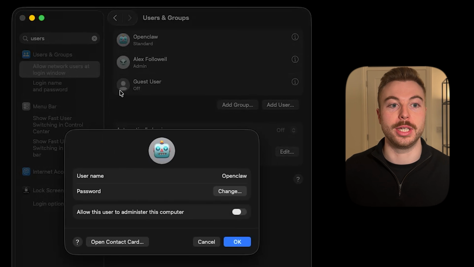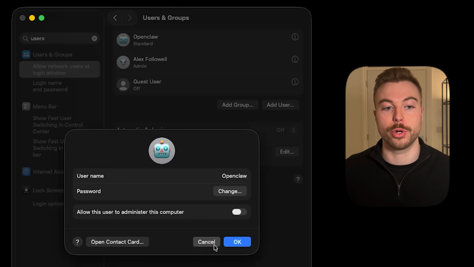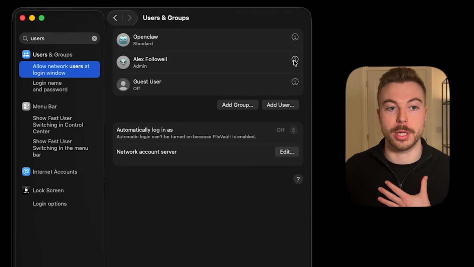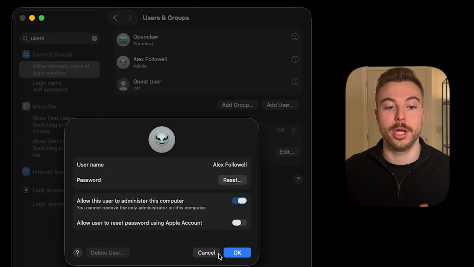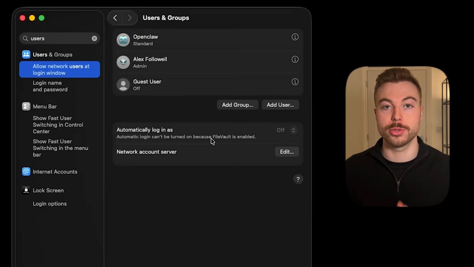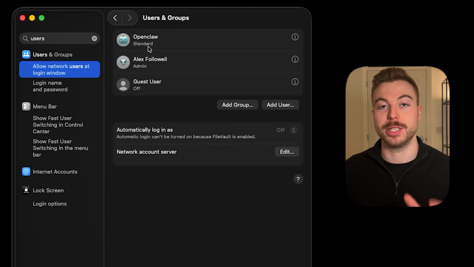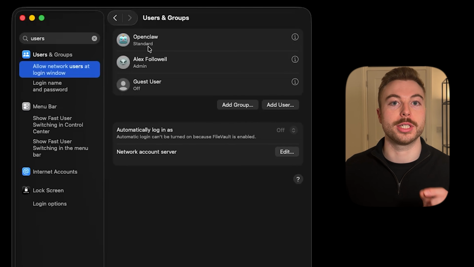So as you can see here, this one has been set to be a standard user profile, versus my main account, which is the admin account for this one. This way we can separate the controls and make sure that our admin has full access rights, versus the Openclaw having more limited capabilities on what it's able to do.